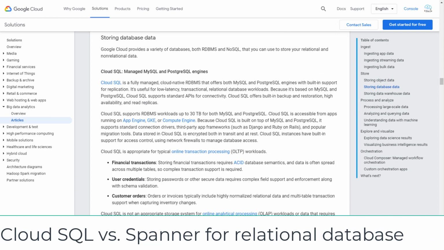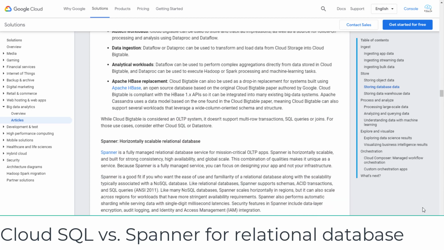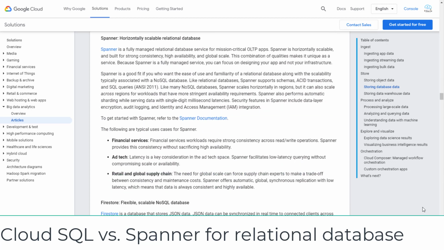There are two choices for relational databases from Google Cloud: Cloud SQL and Spanner. Highlighting the key points for the PCA exam: Cloud SQL supports workloads up to 30 terabytes for both MySQL and PostgreSQL. You can install the database on Google Compute Engine if the version number isn't supported by Cloud SQL. I did have this kind of question in my PCA exam. The key point for Spanner is that Spanner can scale out horizontally.